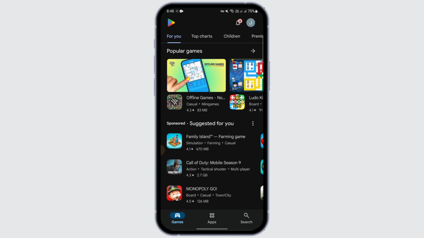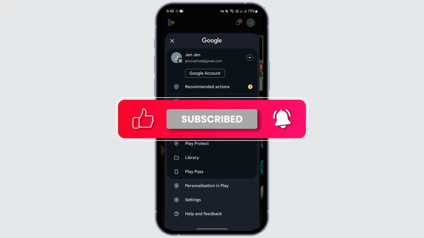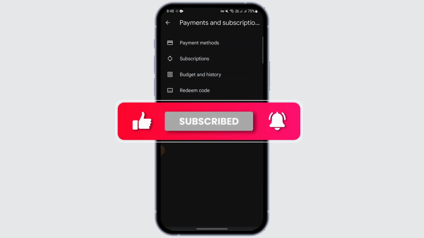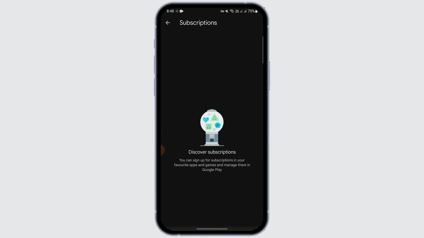After going here on the top, you will be able to see your profile. Just tap on it, and under here you will be able to see the payments and subscriptions option. What you need to do is tap on it, and there you will be able to see the subscriptions option. Under here, if you have subscribed on Facetune, then you will be able to see that application here.